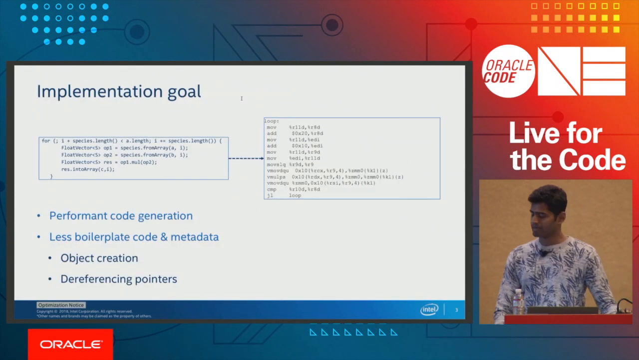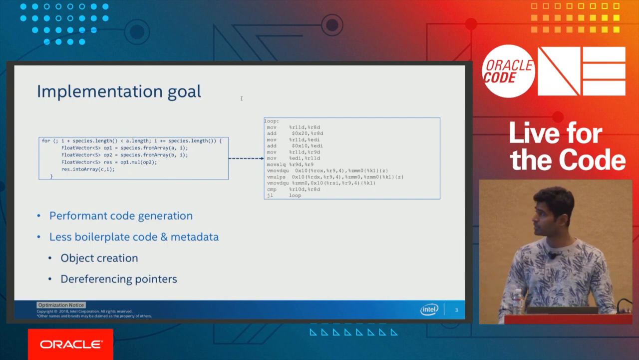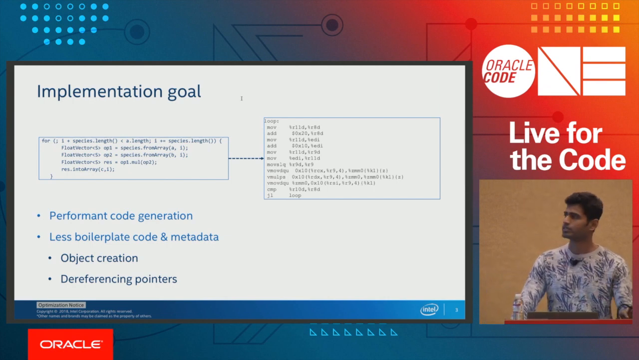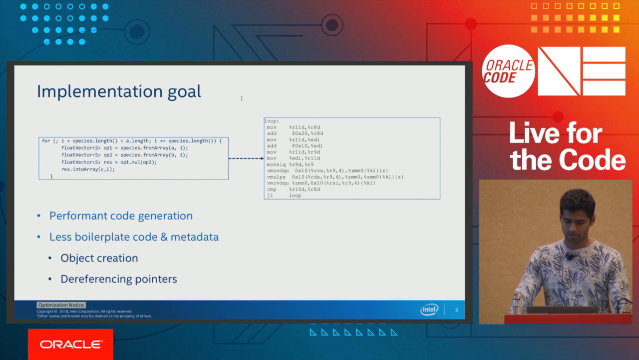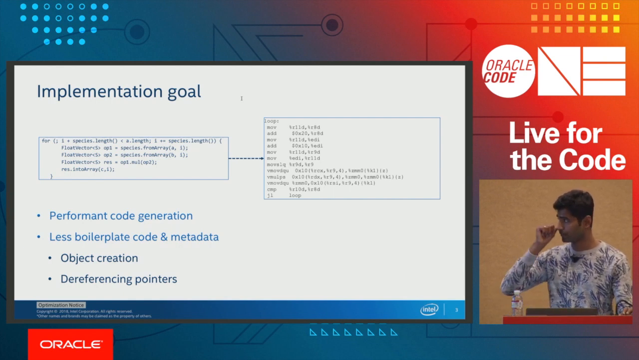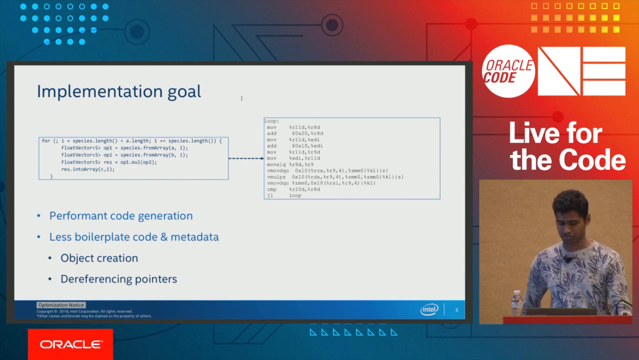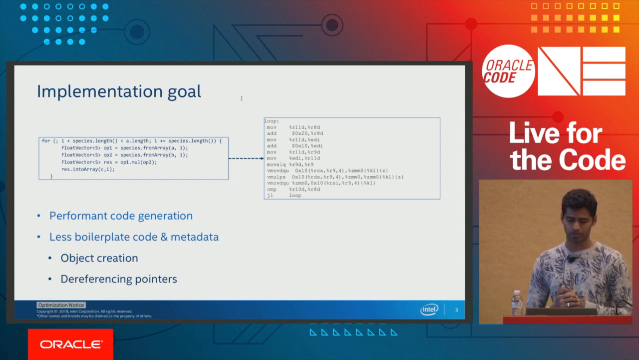So our goal with the implementation is to convert Java code, as shown on the left, which uses the vector API, to highly condensed and optimized machine code, which uses the vector instructions. Anyone who is familiar with or has seen assembly code generated for Java would know that a single line of Java code generally generates multiple lines of assembly code.